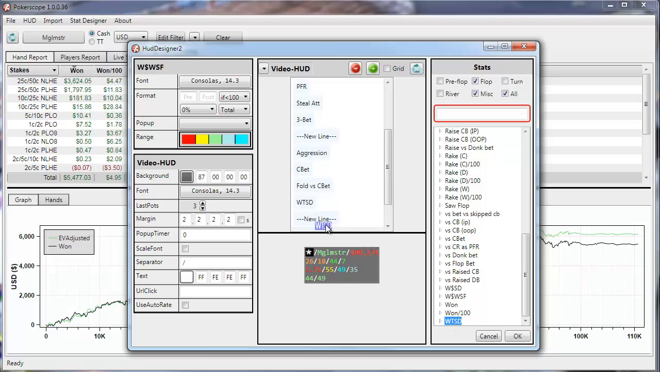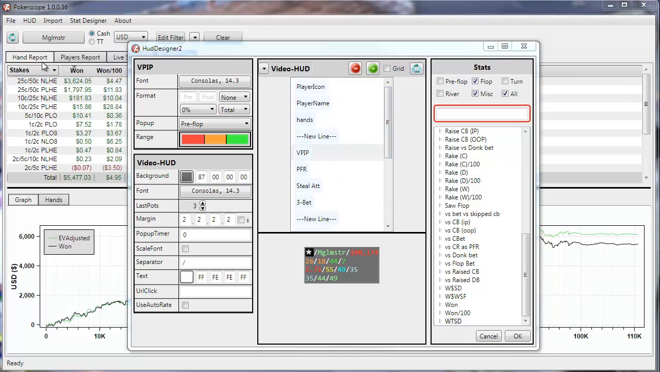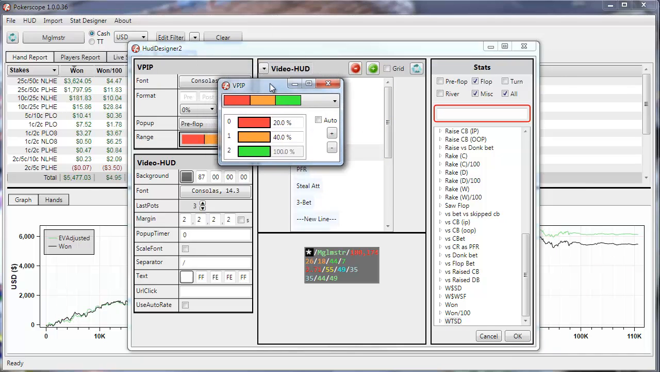Range allows you to set HUD stat colors based on the stat value. This is useful to highlight stat values that can give you an edge. VPIP below 15%, make it red so it stands out.